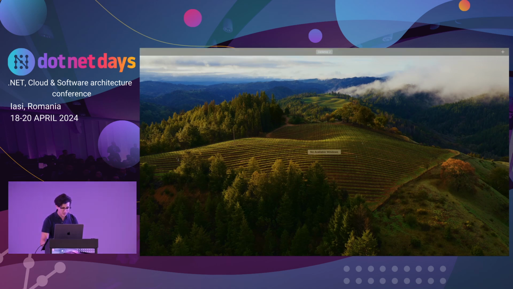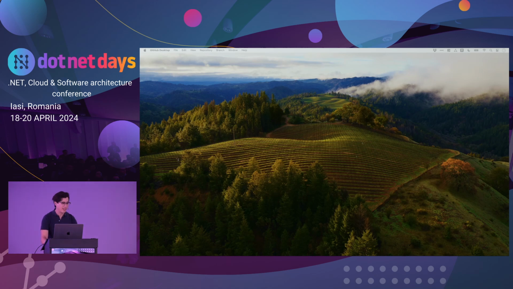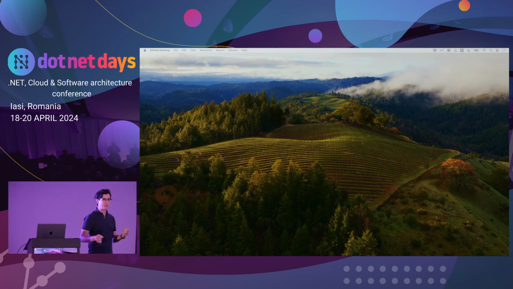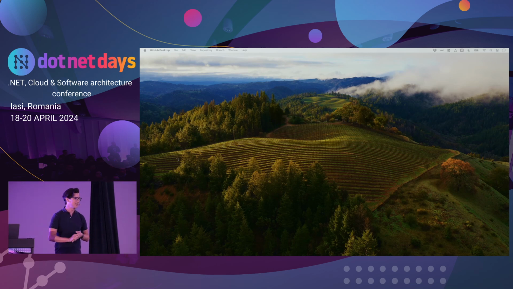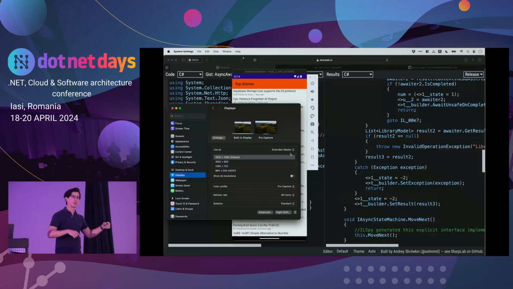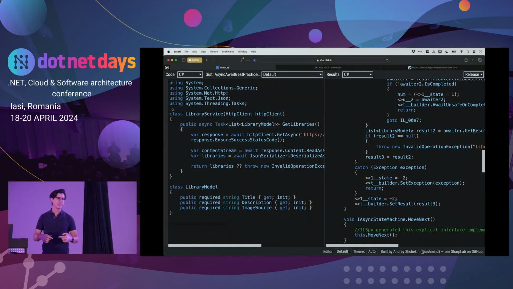Here, let's see. Built-in display, main display. This should be. There we go. All right.